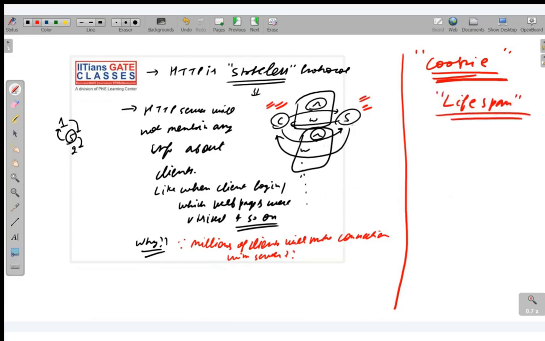I will tell you all these points. Okay, don't worry. So cookie is a very important point. This question I have been asked in GATE. What is cookie? Cookie is a piece of code? No, cookie is a text file. Okay, cookie is a simple text file.